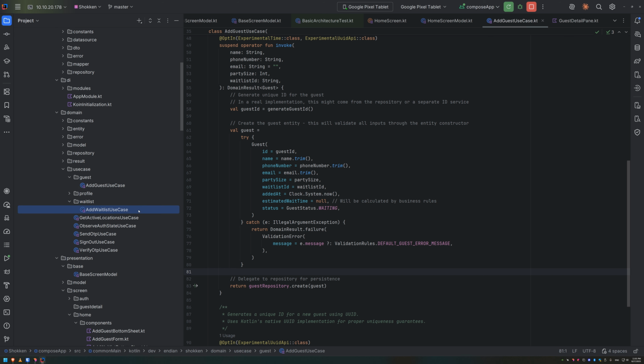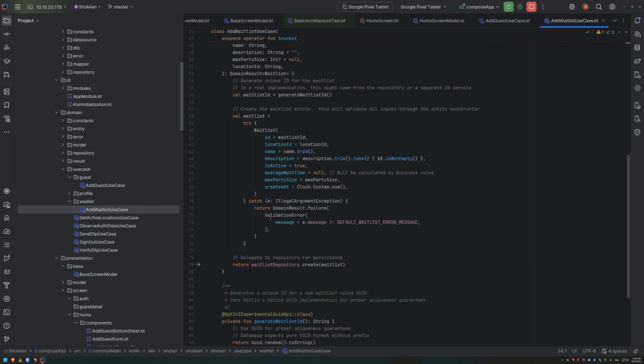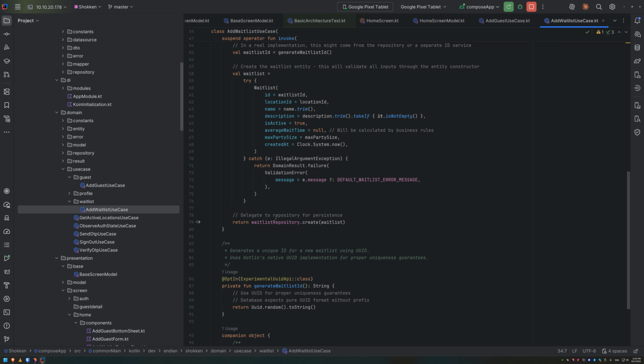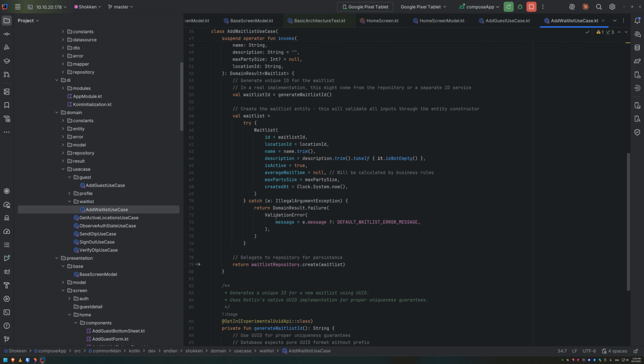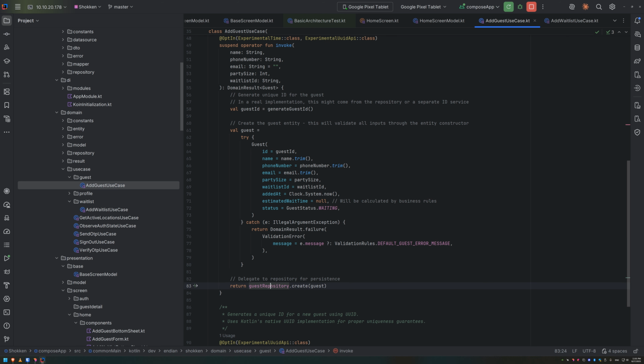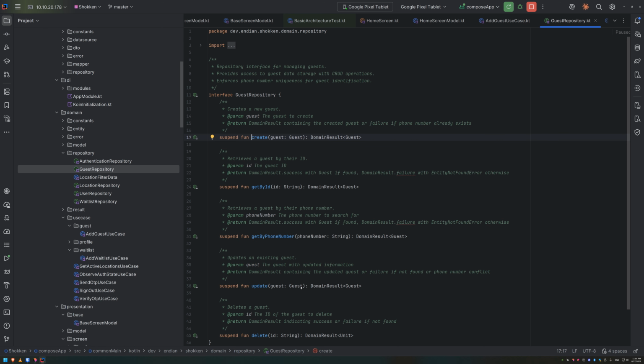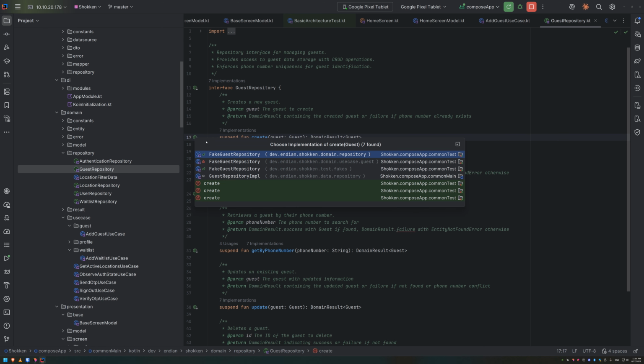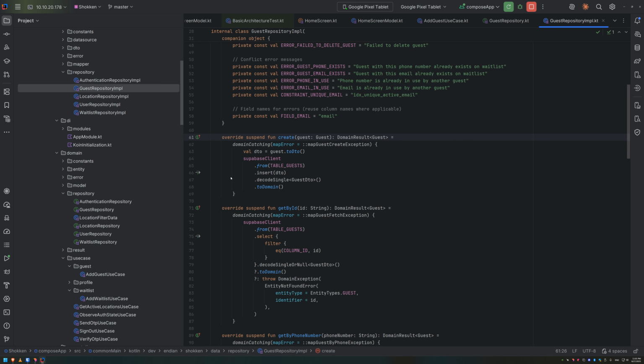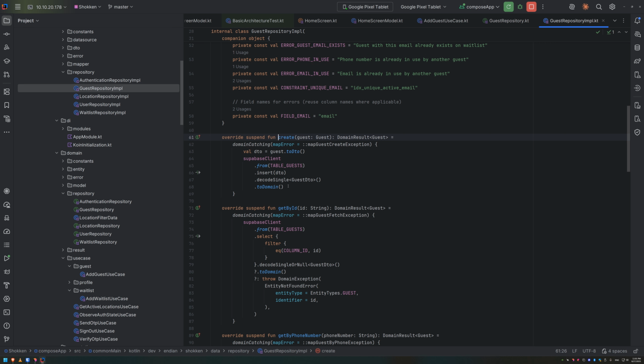Unlike, for instance, at waitlist use case, this is implemented at waitlist use case. Val waitlist return repository. So yeah, right here. So where is this? Oh, guess it. Where is the implementation? Okay, this is implemented. When did I implement this? I do not remember. Let's give it a try.